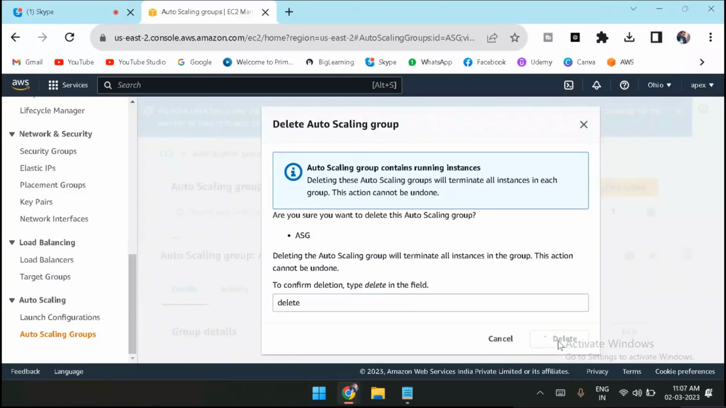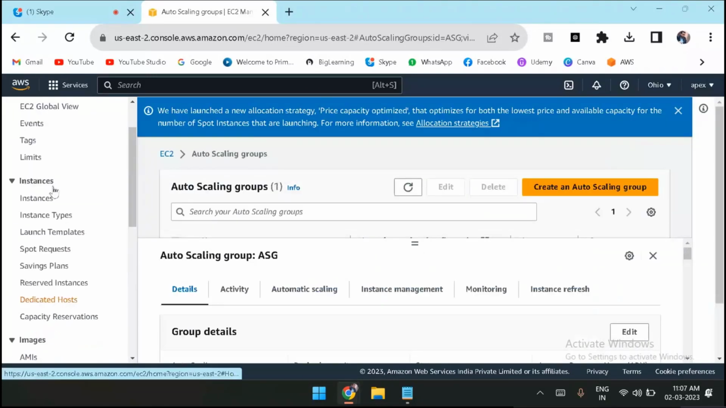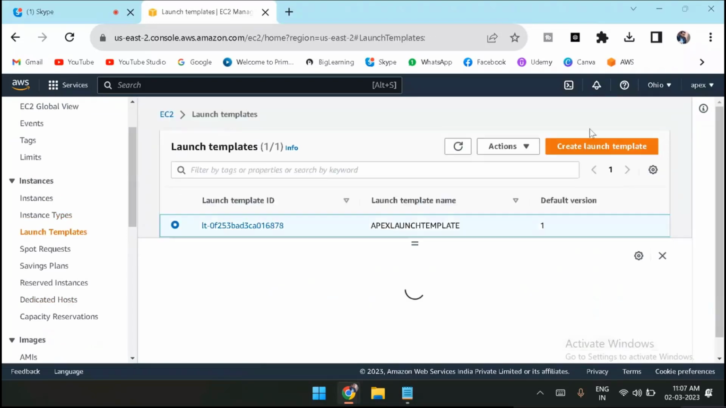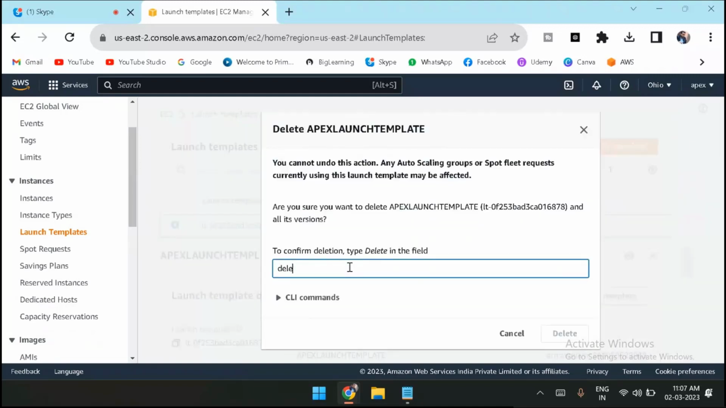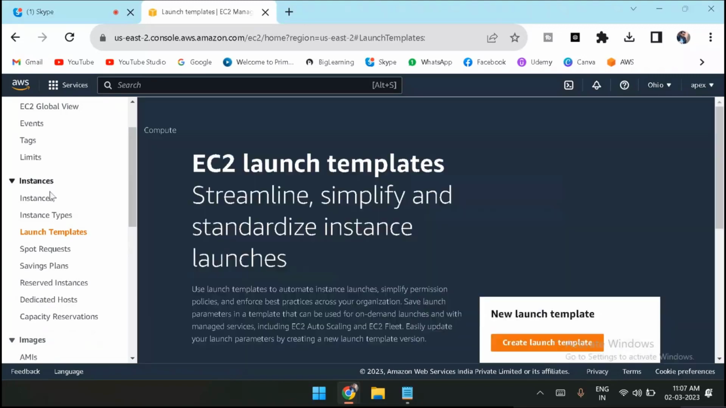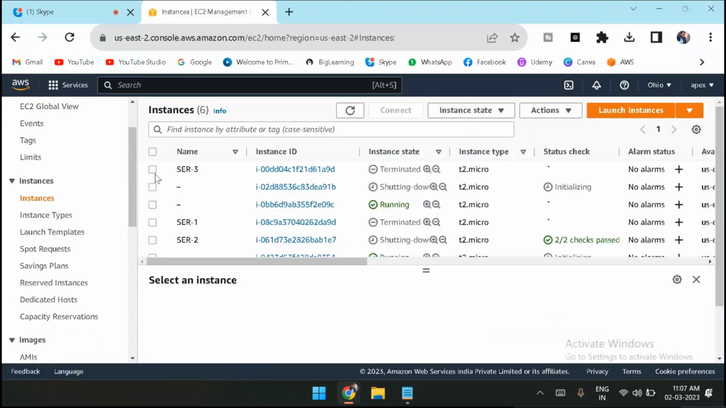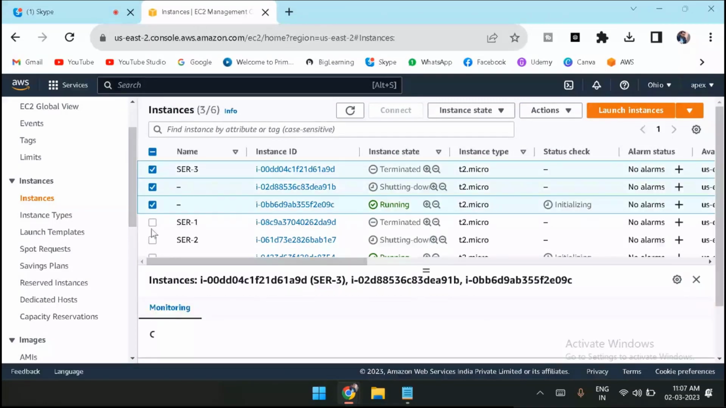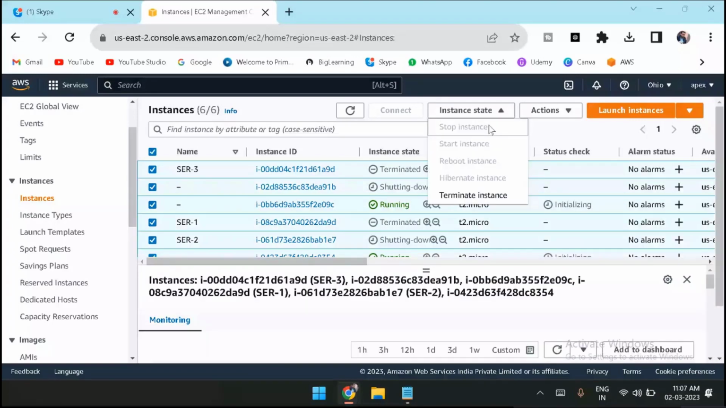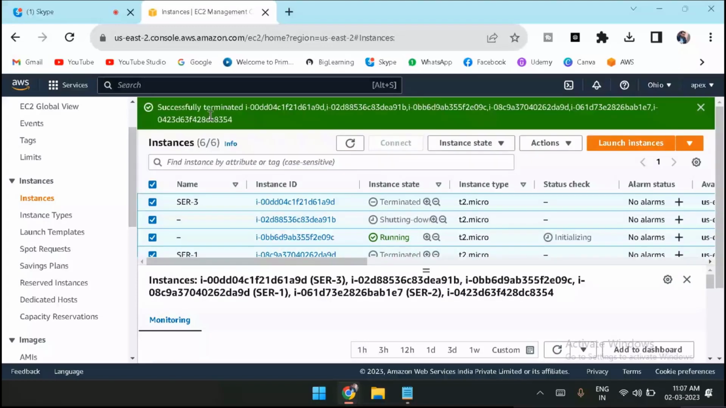Delete. Then don't forget to delete the template as well. Go to launch template, select this and click on delete template. Okay. Then delete, terminate. See, servers are running. Just select this and terminate all instances. If you don't terminate, the bill will be generated.